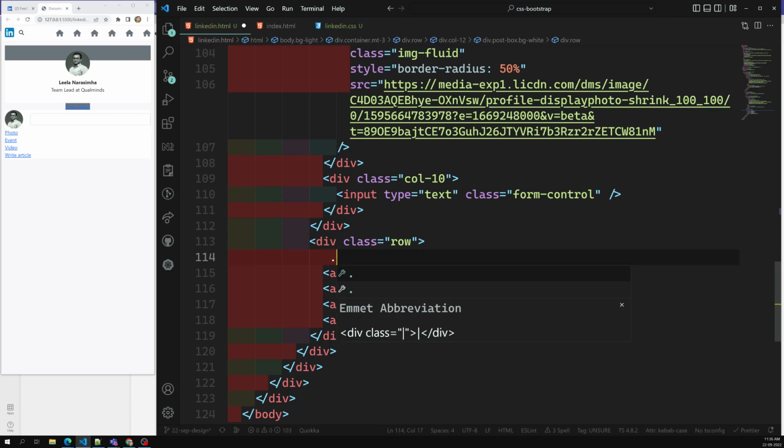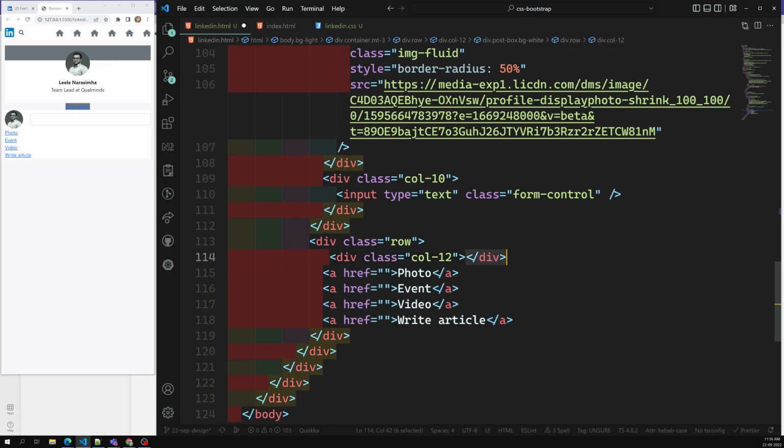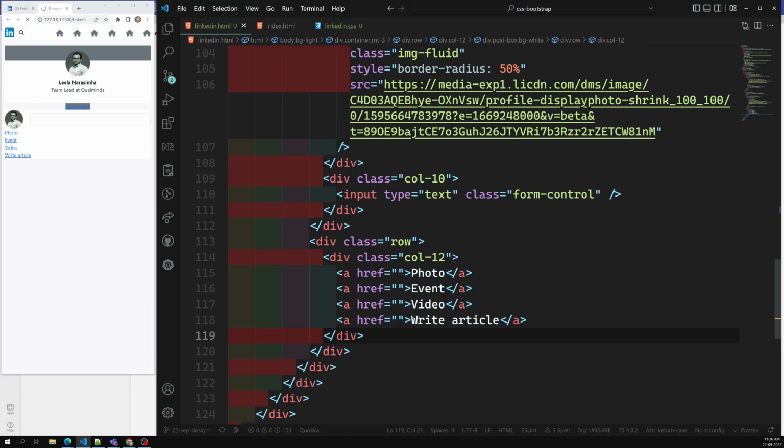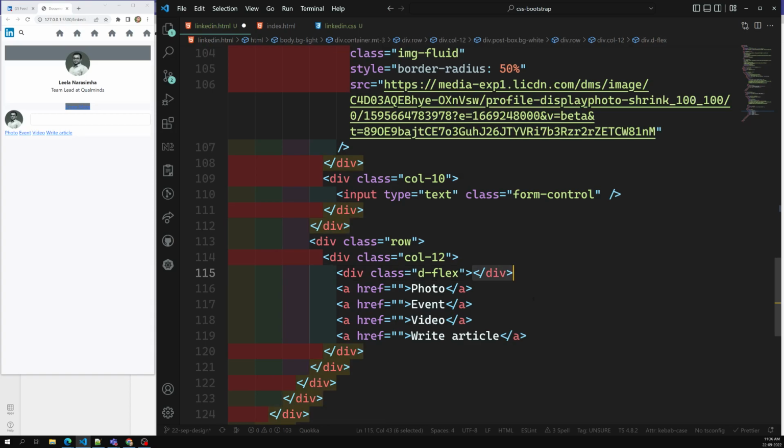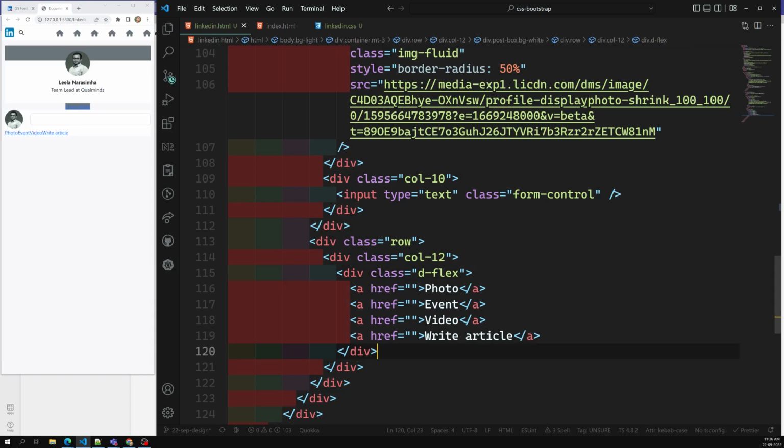So if a row is there, must and should, we should have a column. So I forgot to apply this one. Now in this one I can take flex. So in this flex I can apply, and now we got it one by one. So I want to make it equal distance.